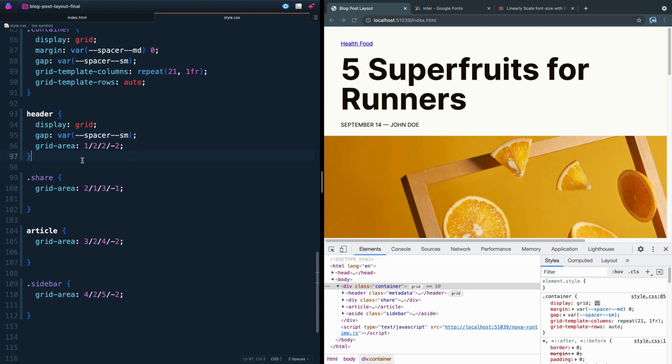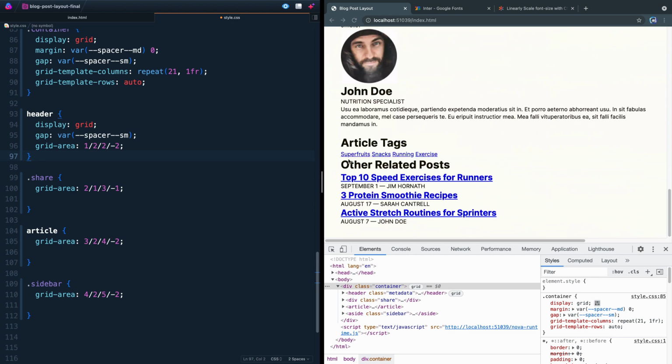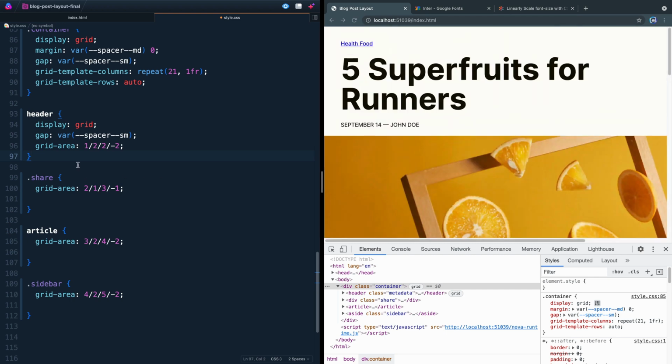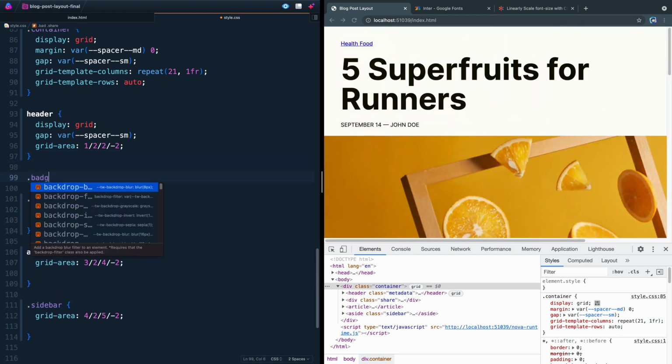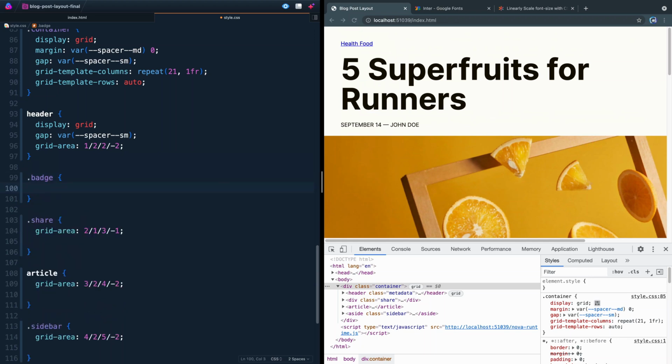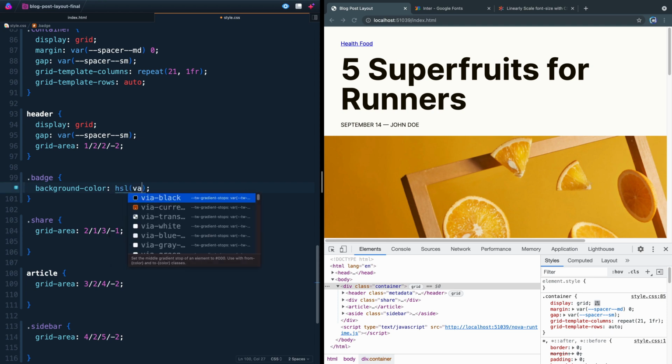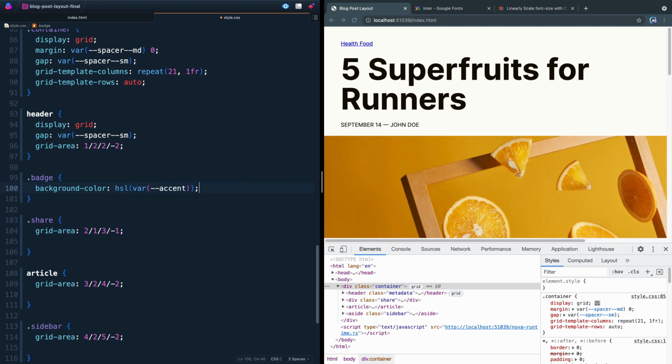Now let's go ahead and just work on the header, and then we'll jump to these other sections as we are able. Both this category and then the tags down below here, they share a common class called badge. So I'm going to come in here and say badge like this. And on this badge, we said we wanted it to be background color of HSL, var, and then we want our accent color here.